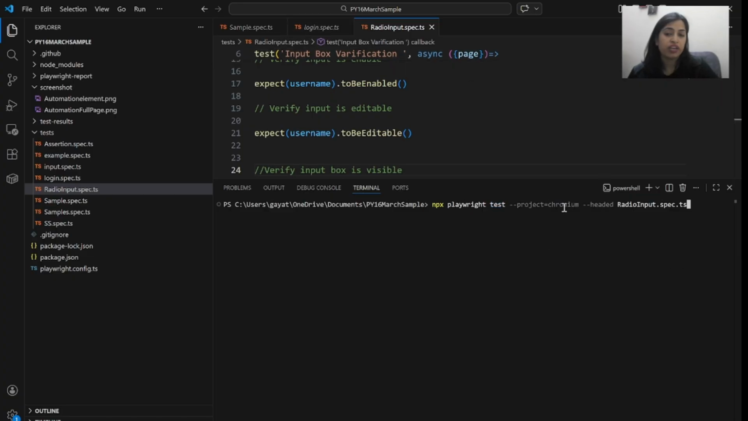In which browser are we running? We are running in the Chrome browser. If you want to run in other browsers like Safari, you can use WebKit for that, or Firefox. So you can run there as well. Right now, I am running on Chrome itself. So now let me enter it.